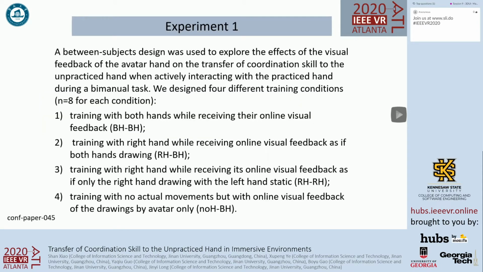In this study, there are 2 experiments. Here, we will introduce the first experiment. A between-subjects design was used to explore the effects of visual feedback of the hands on the transfer of coordinated skill. We designed 4 different training conditions. The first one is the BH, training with both hands while receiving online visual feedback. The second one is the RHBH, training with the right hand while receiving online visual feedback as if both hands joined.